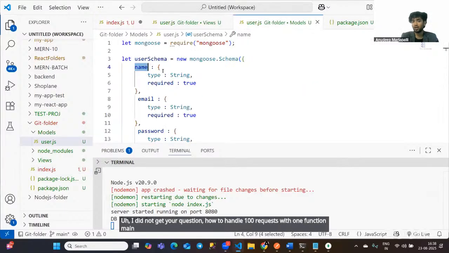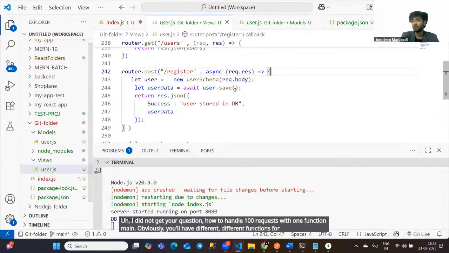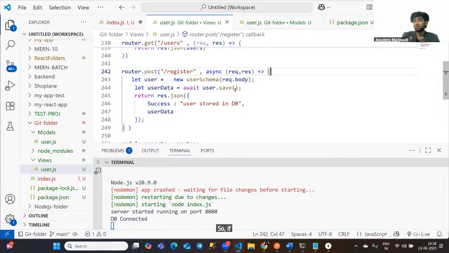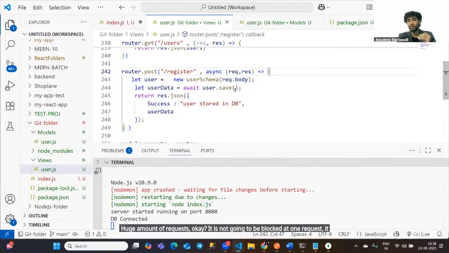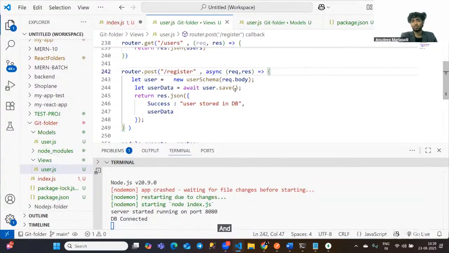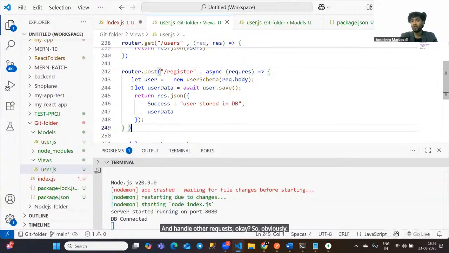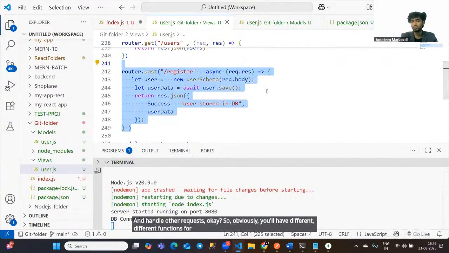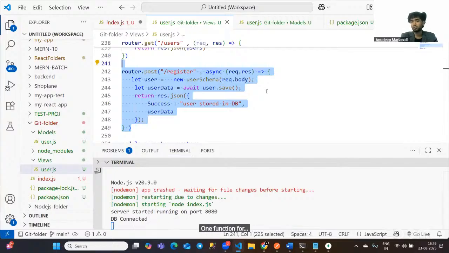Obviously, you'll have different functions for different requests, right? So if you're getting 1,000 requests, Node.js is non-blocking and asynchronous, so it will very easily be able to handle a huge amount of requests. It is not going to be blocked at one request. It is going to move ahead and handle other requests. So obviously you'll have different functions for different requests. You'll not have one function for many requests. That does not happen.